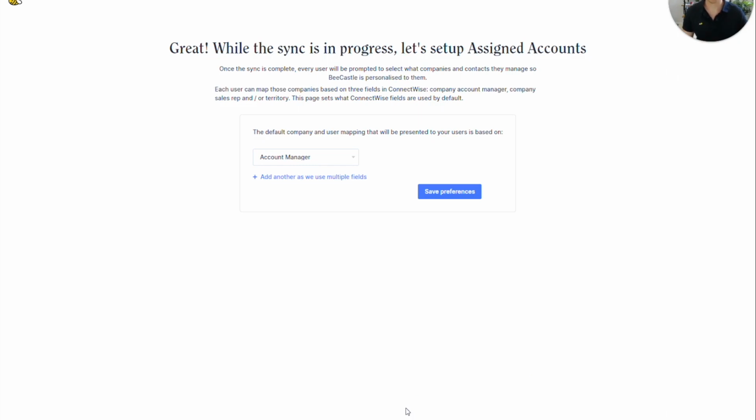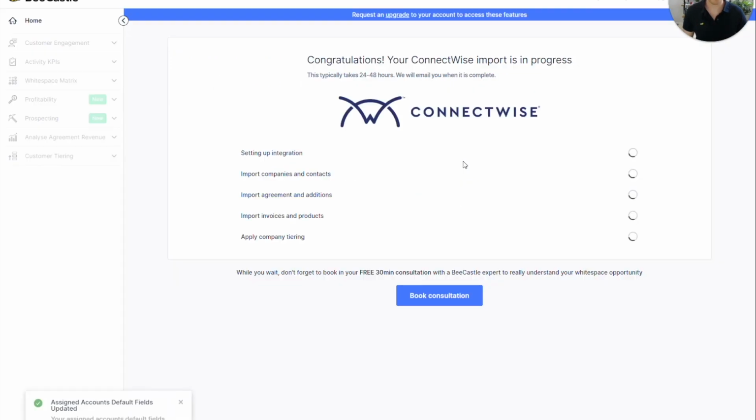Once you've clicked on Submit Integration, that will send it to our tech team and we'll kick off the sync straight away. Usually it takes 24 to 48 hours, but in the meantime what we can do is set up assigned accounts. Now typically most MSPs use the account manager field in Connectwise to assign accounts to their reps, but you can also use sales rep or territory if you prefer to as well. If you do use account manager, you can click on Save Preferences, and that's pretty much it.